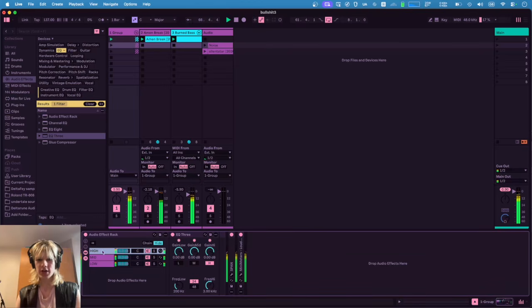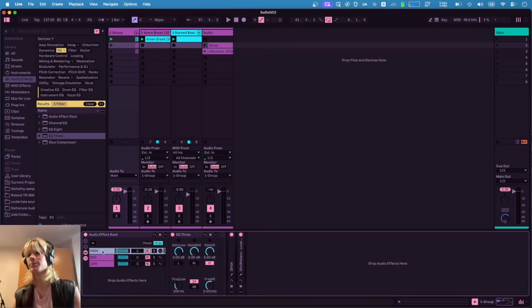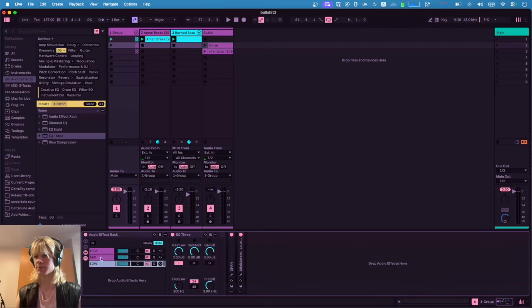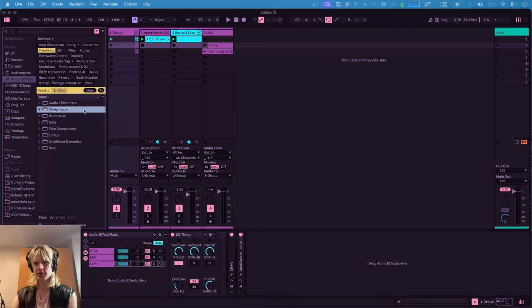Because it's literally just splitting apart the frequencies and then putting them back together. But now that we have them split, we can apply separate processing to the high, mid, and low frequency range. Okay, so the next thing that you need in the chain is compression.